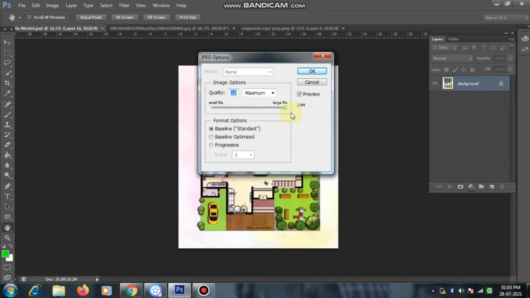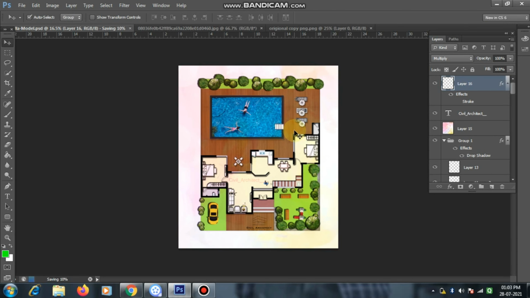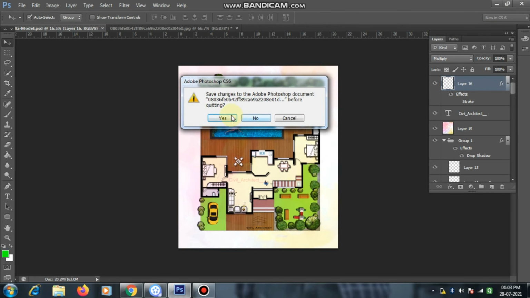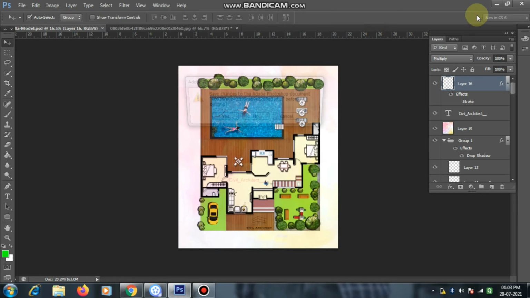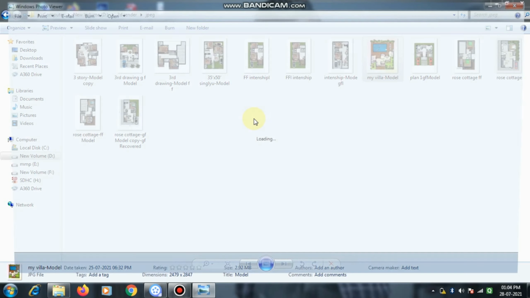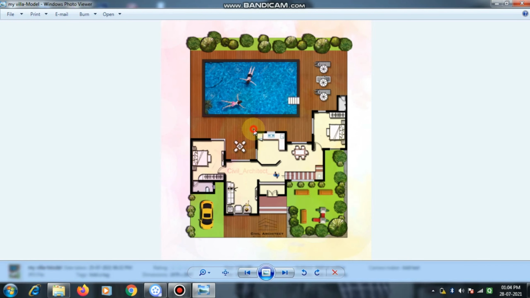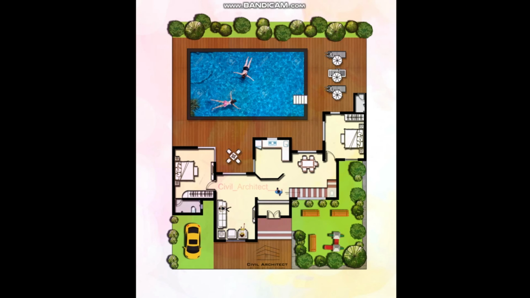You can choose a quality here and see the size of your image. Here I choose the maximum quality and then press OK. So your file is saved as a JPG. You can close your program here. So our illustration is ready. Here I show how our illustration looks.